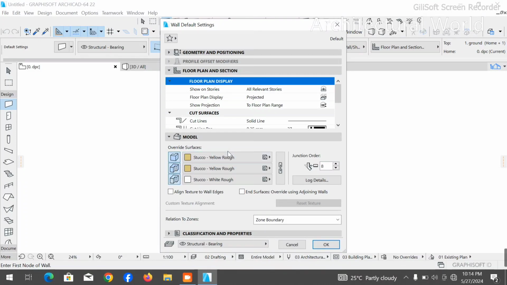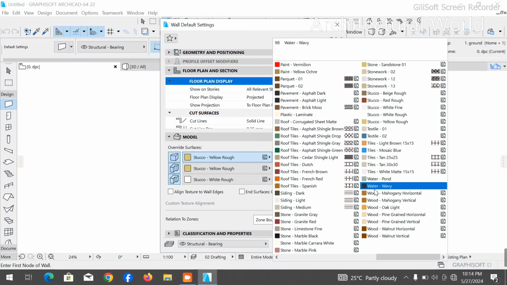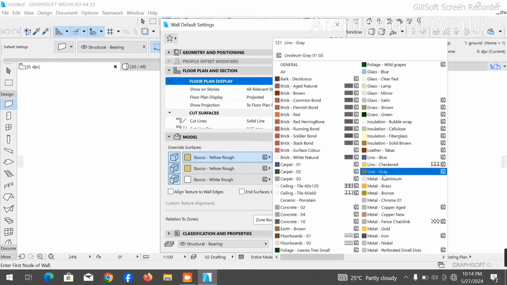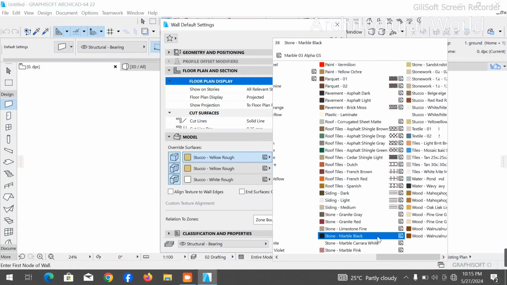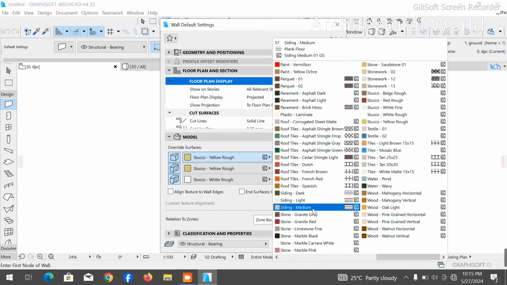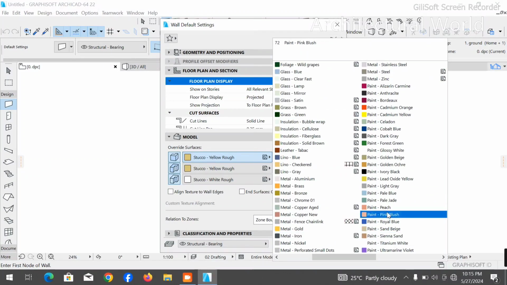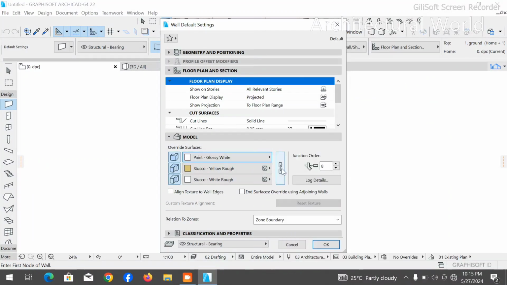You activate all these. So right now I'm going to be using glossary white for the damp proof course. I'll pick glossary white and look for it in my collection. Sometimes it's hard to see quickly. Perfect. So now this layer here means link surface.